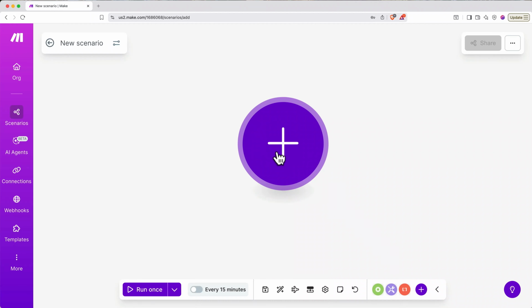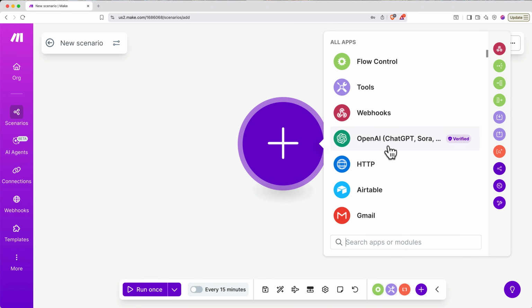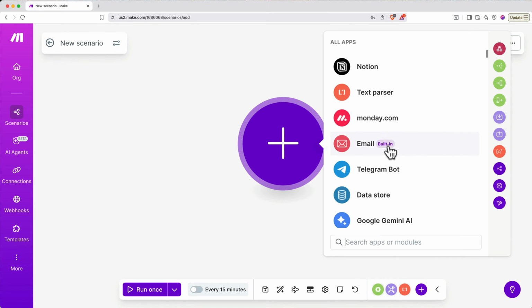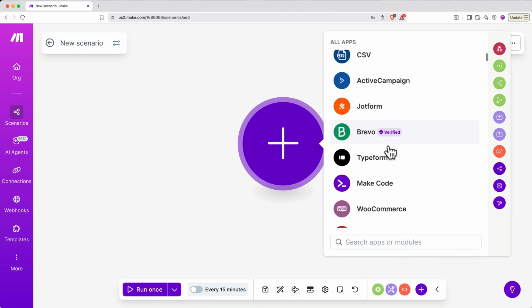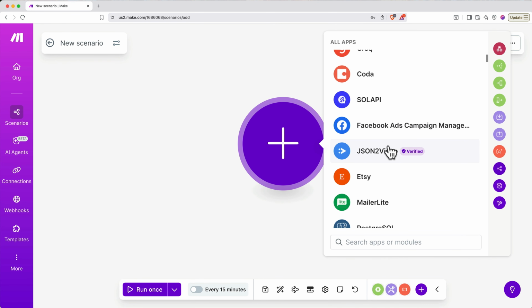If you click the plus button in the center of the screen, you can see a list of apps appear. If you scroll through, there are literally hundreds of apps. These are all apps that you can use to trigger your automation to run based on various events that take place within those apps. Today, we want to trigger our automation to run when somebody submits a contact form.